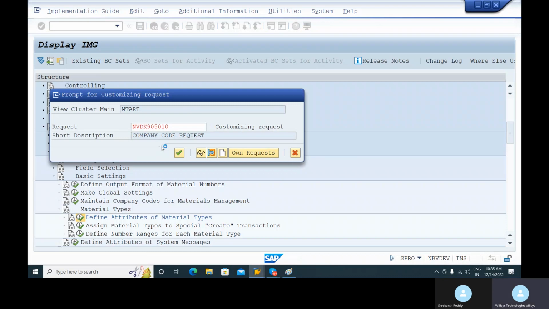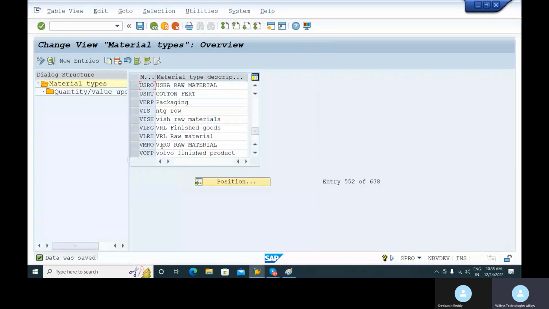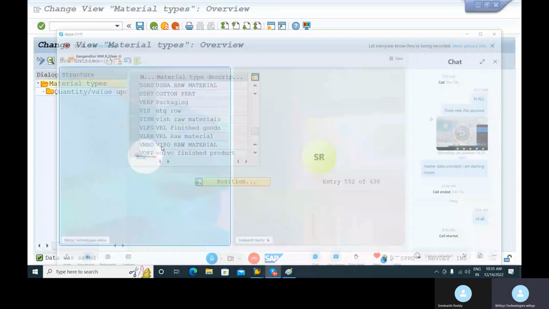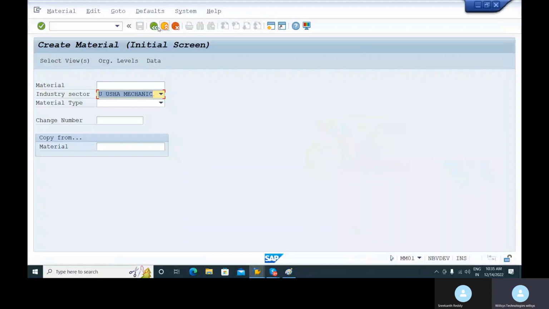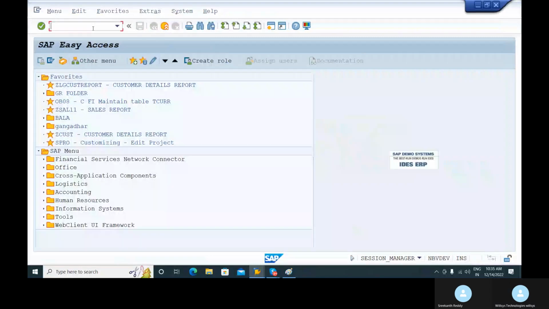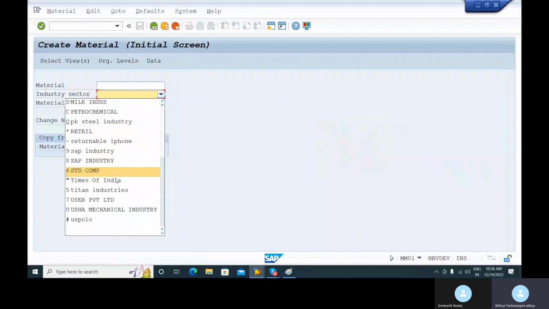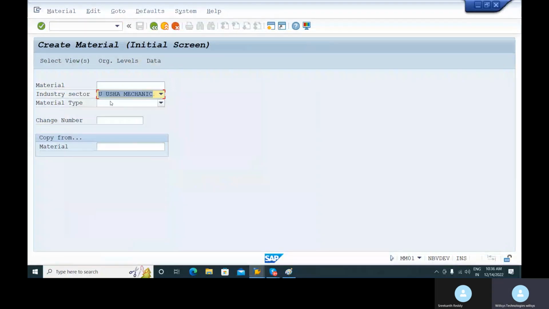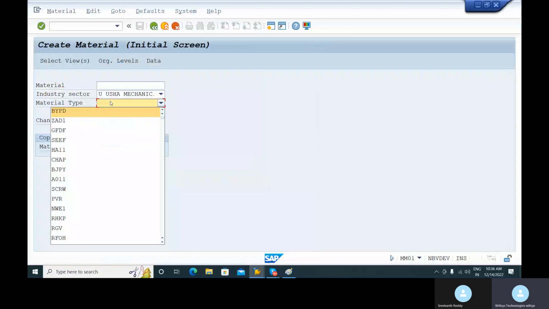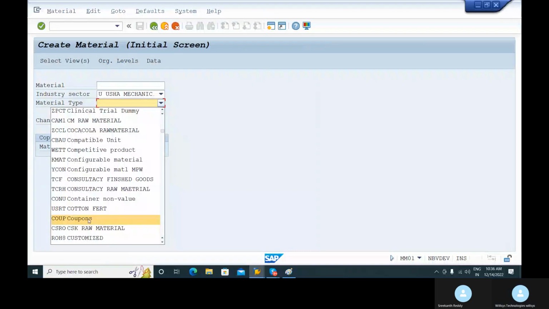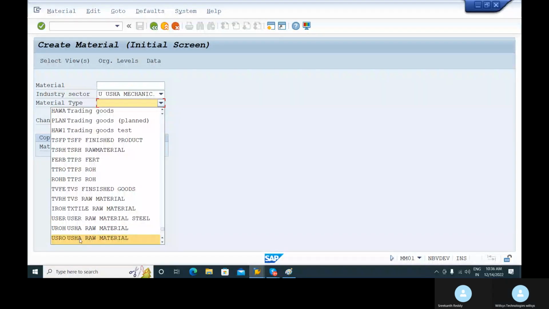The material type is copied, but where do we have to test it? In MM01. Now whether this is created or not, we have to test. Go to MM01, refresh once again. Industry sector you have seen already. That is already created. But this time, USRO. Check here. Is it correct? Okay, Usha raw material.